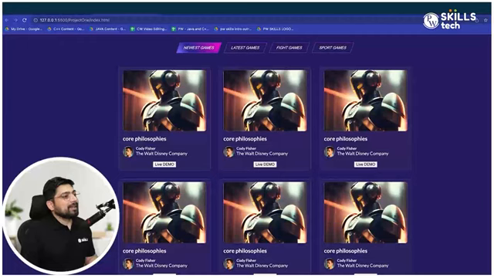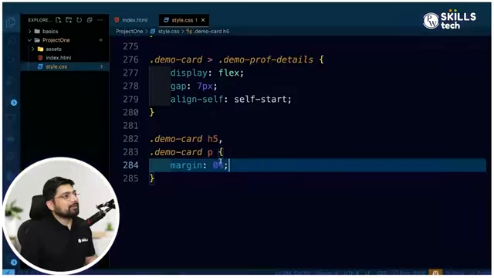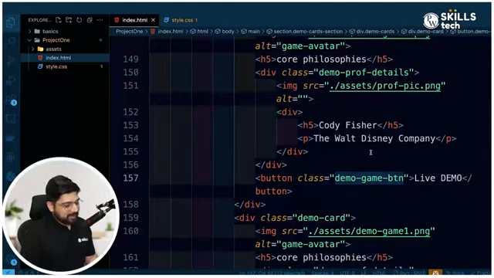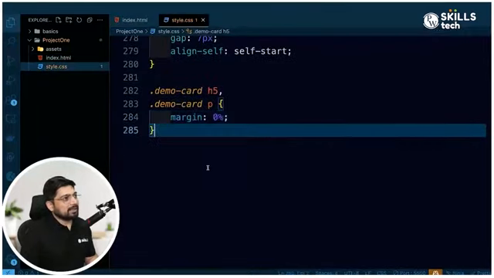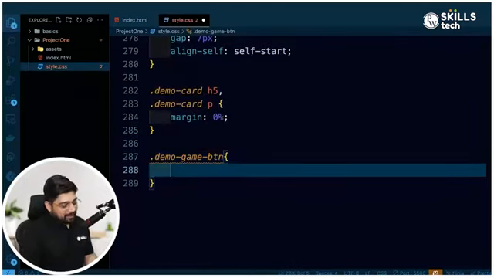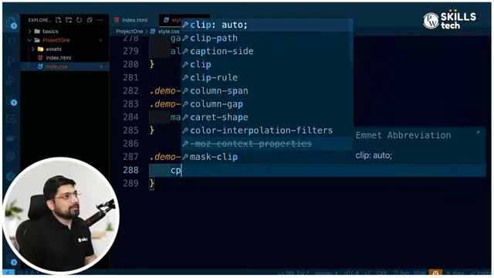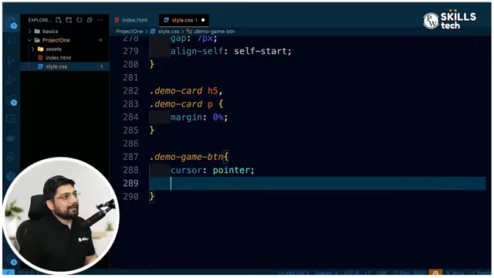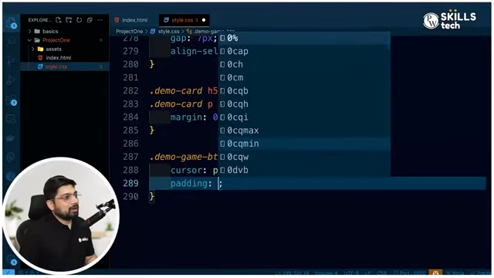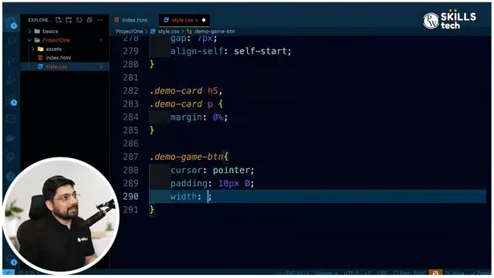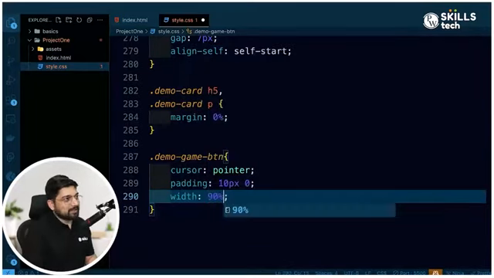Okay, now what we have is the demo game button. So if you remember, this is the demo game button. Although we could have used the designing, which we have already done, we can do this again. No problem at all. It's not a big deal. This is an easy button. All right. First of all, the cursor is going to be pointer. Cursor pointer. And then we'll add a padding of 10 pixels and 0. All right, we'll be getting a width as well. We will go with 90% of it. This will do half of the job.